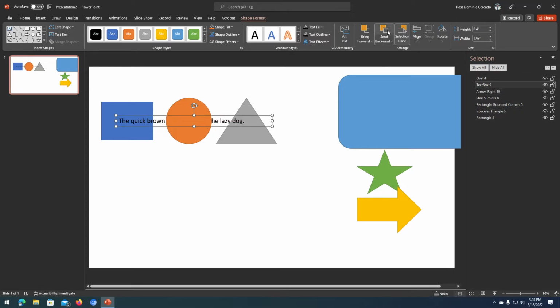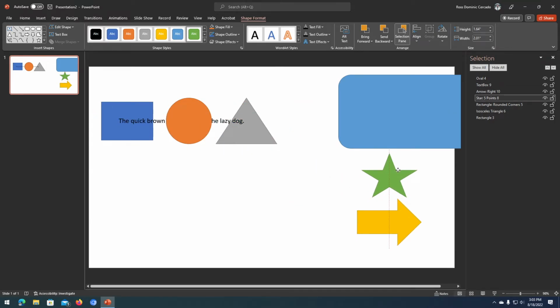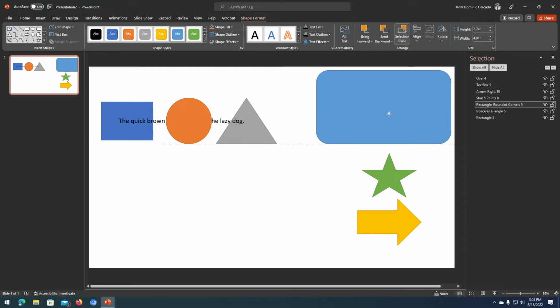And sometimes when you use the send backward and bring forward commands, you might think that nothing is happening. But with the selection pane visible, we can really clearly see what's going on as we manipulate these objects in our slide. We're really changing their arrangement. It's not that obvious because the arrangement pertains to objects that are not necessarily on top of one another. Yeah, so that's what the selection pane is for.